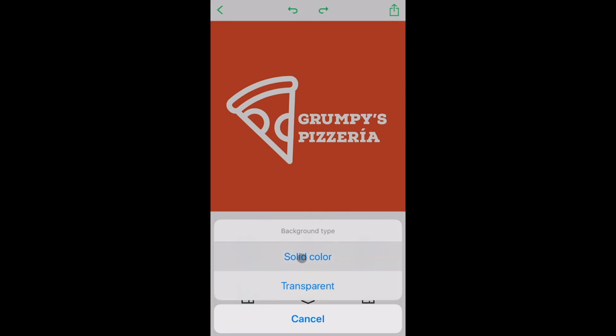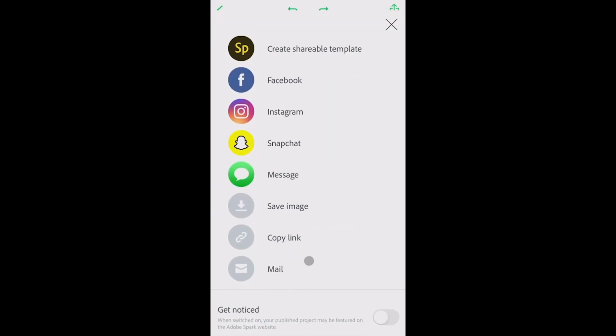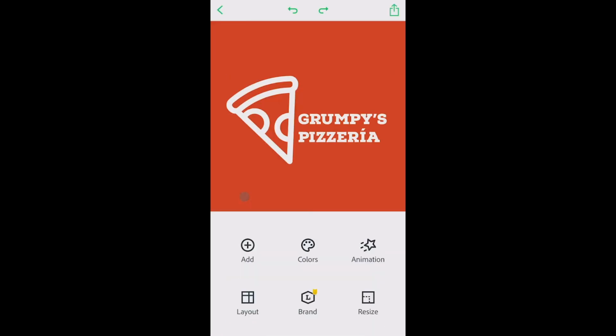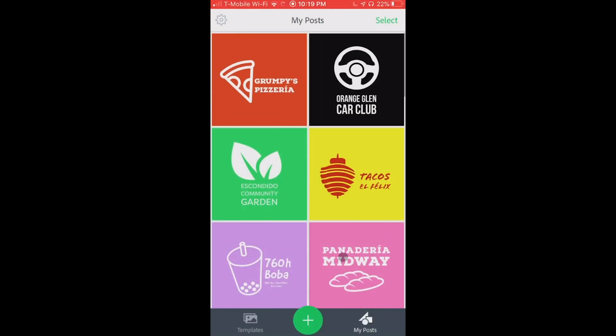I'm going to go ahead and save this. Again, solid color. Save the image. That way it saves to my camera roll. And that's it. Hope you guys found this how to make a logo tutorial pretty useful, and you can use it to design a logo for somebody who needs one, a business that you know of, or your own.